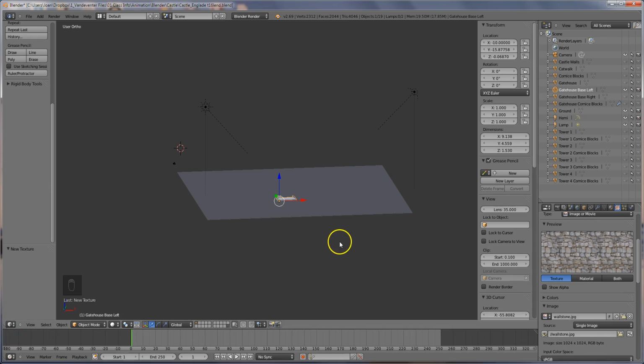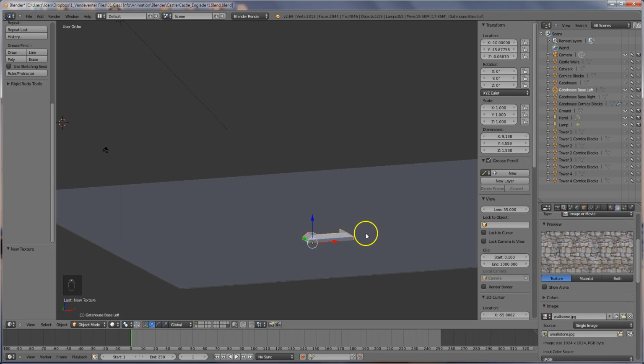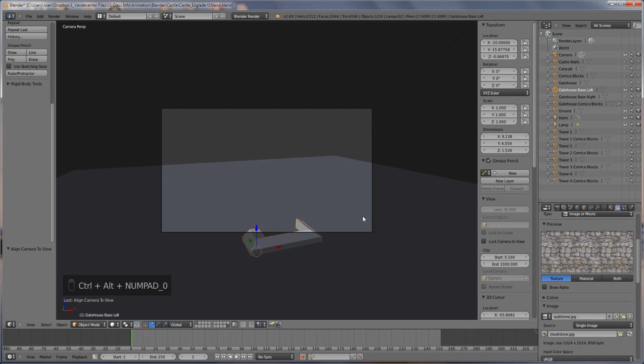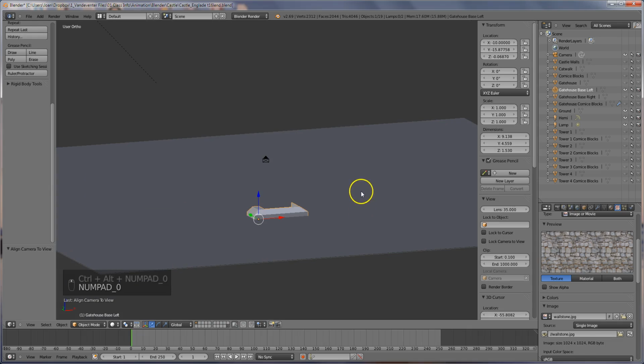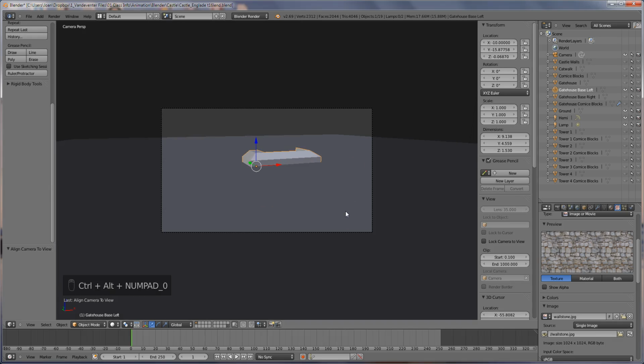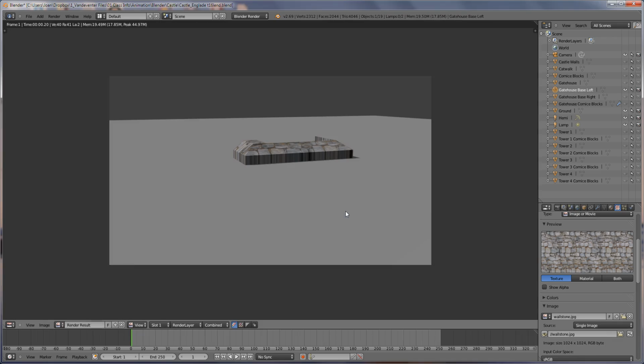Okay, so now we're going to zoom in on this a little bit. We're going to kind of make it like this. I'm going to kind of move it over a little bit. So now I'm just setting up my view. So I'm going to hit Control-Alt-0. Oh, that's not what I want. Let's move it up a little bit. So we're setting our camera view. So let's try that, Control-Alt-0. Yeah, that works for me. And then I'm going to hit F12 and see what that looks like.